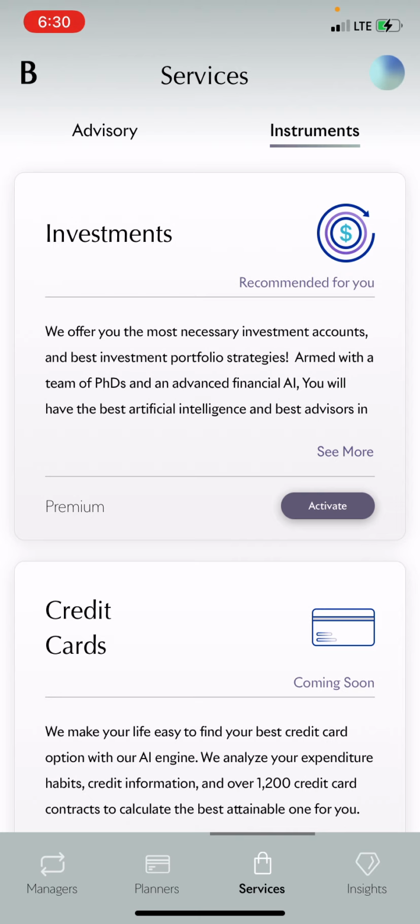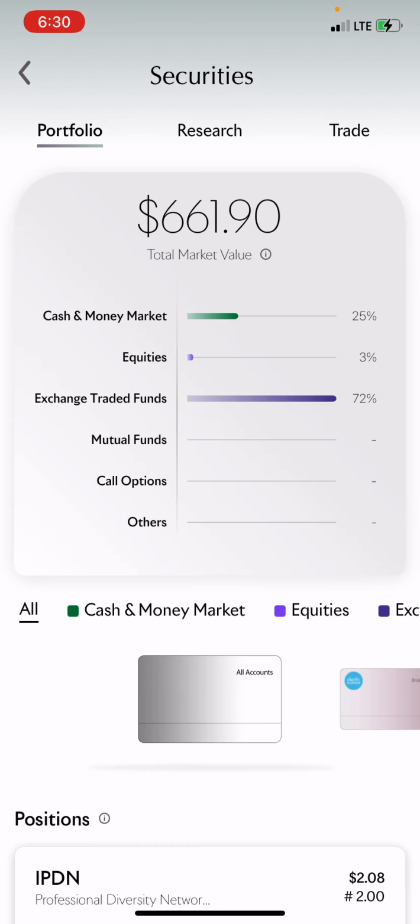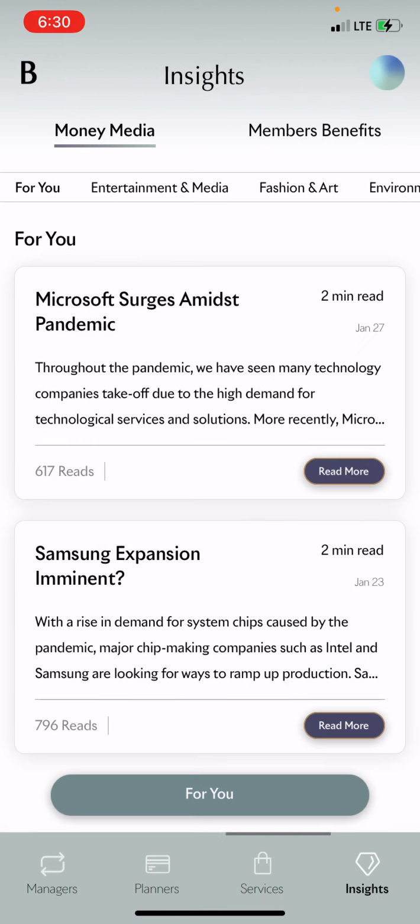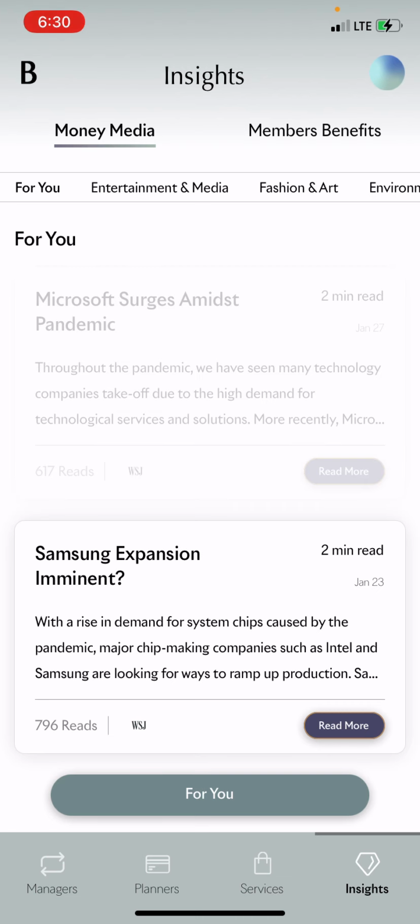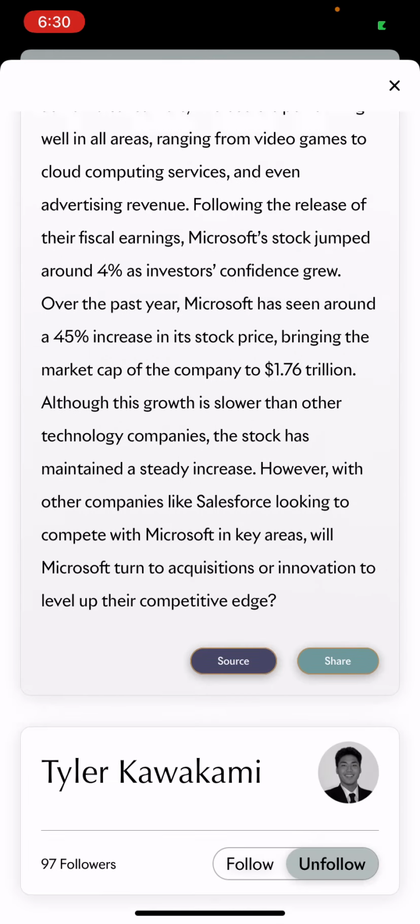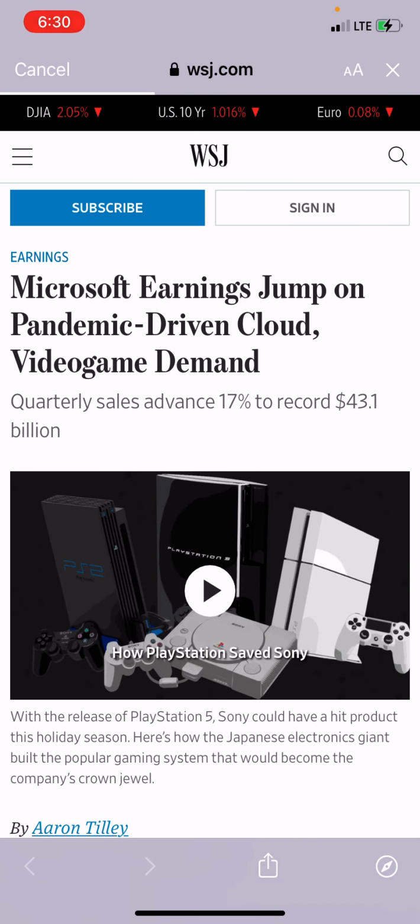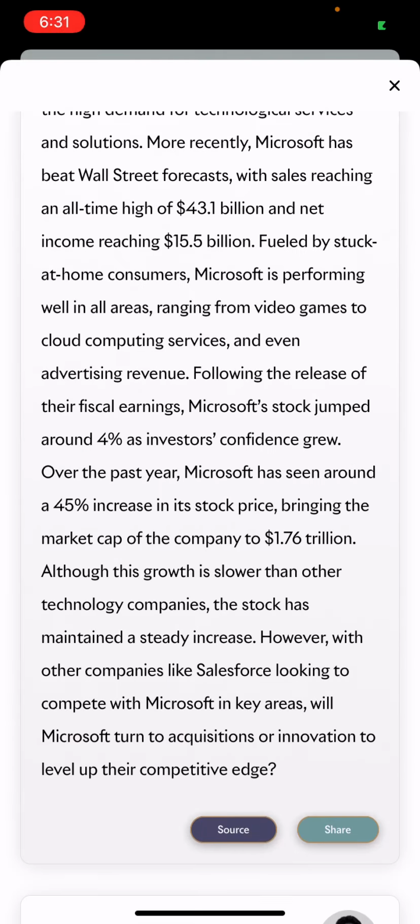Now, in terms of instruments, you have investments. We already went over this, but I just want to show you how this plays into the whole services section. Now, lastly, we have insights. This is a mini news media we have. It's fully student run. What happens is that students come in and provide some snippet of information. We have all the sources. We have the student authors of the news, and it's pretty cool.